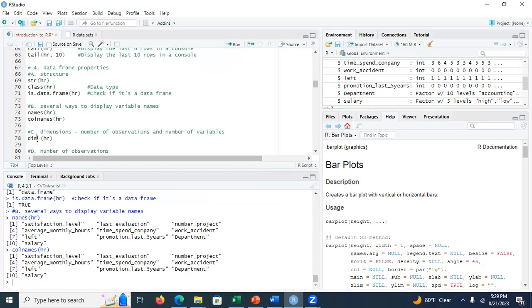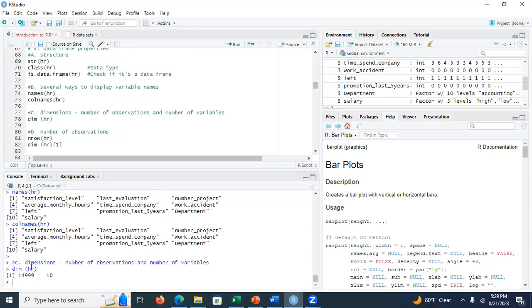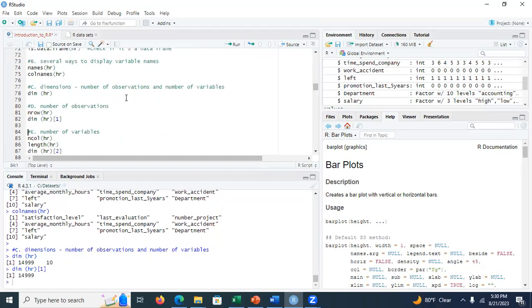So then, how do you show the dimensions of the data frame? You run the dim command. Remember, this output is a vector of 2 elements. So if I wanted to see only the number of rows, I could just specify dim of hr, 1. This will just show the number of rows. Oops, the number of columns, sorry. Number of rows, that's right.